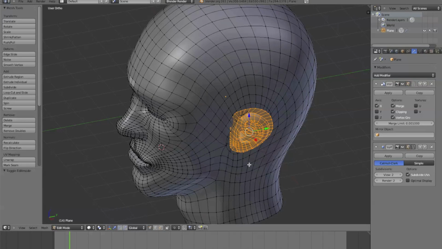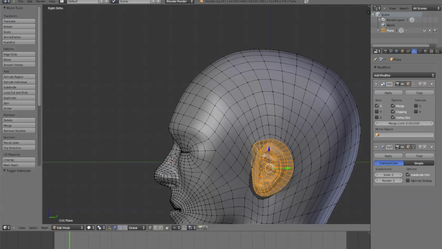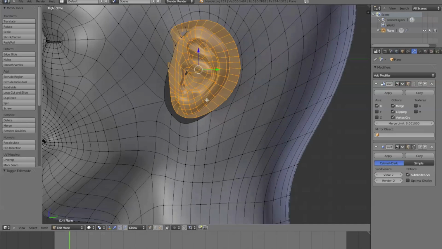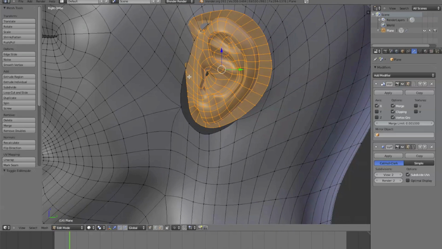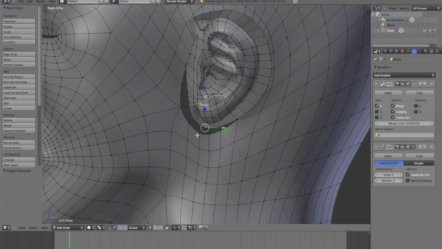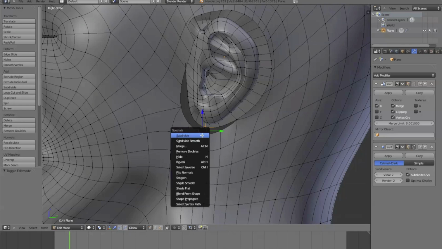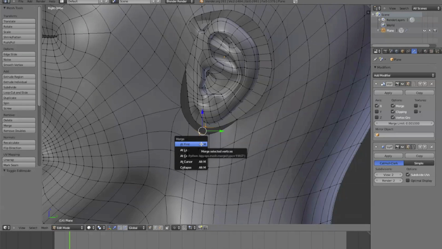So if we tab into edit mode, we can go into side view and start attaching the two together. It's actually pretty easy. Just simply select two vertices, press W, merge, and I'm going to press last.